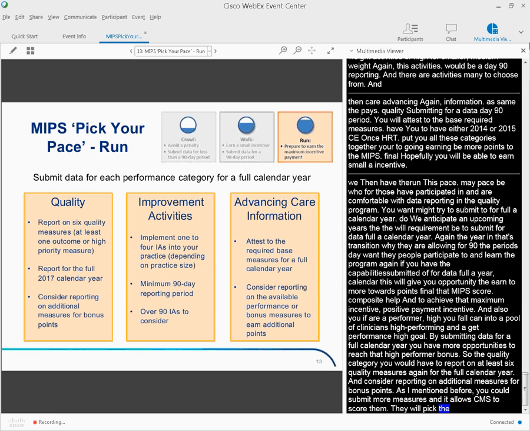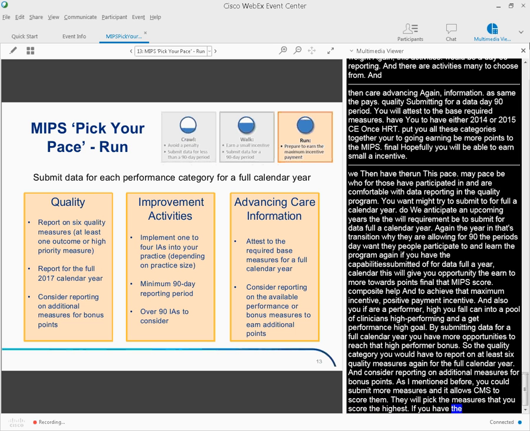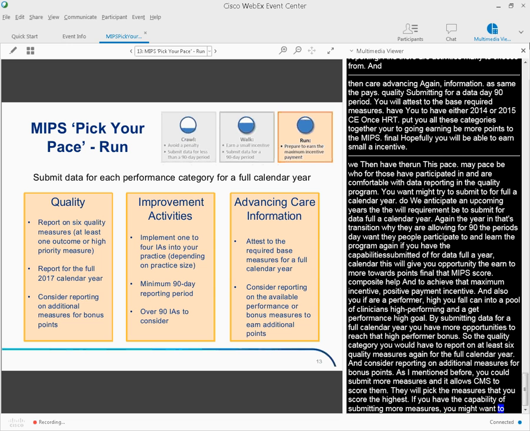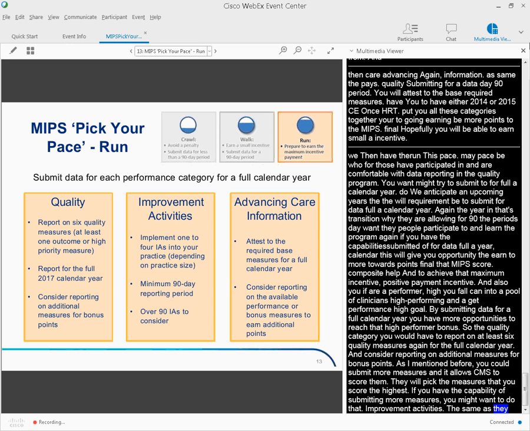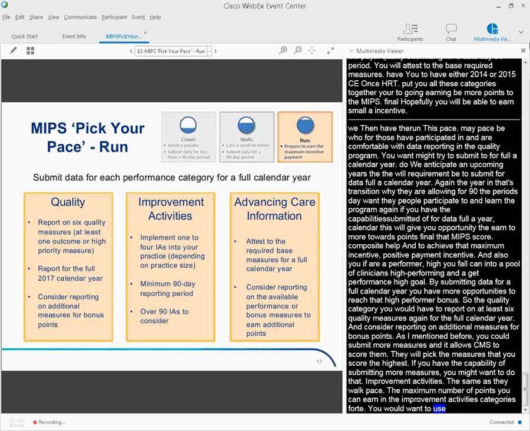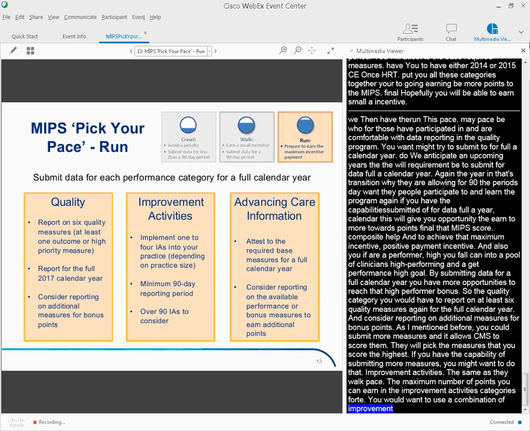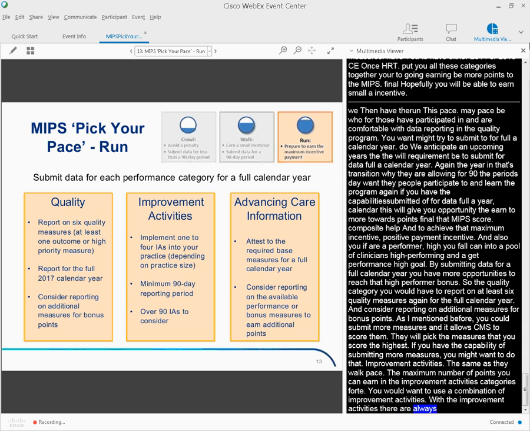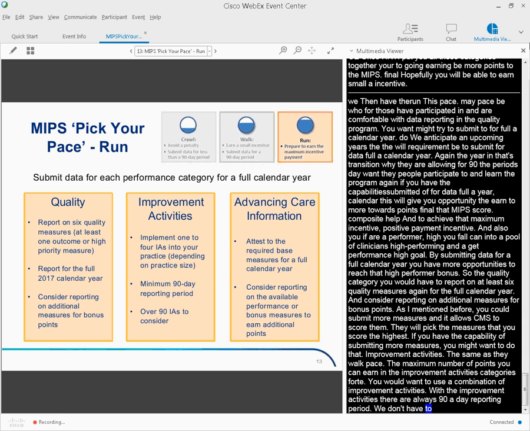Improvement activities, it's the same as the walk pace. The maximum number of points you can earn in the improvement activities category is 40, so you would want to pick and choose a combination of improvement activities that would get you to that full 40 points. And with the improvement activities, they're always a 90-day reporting period, so you don't have to attest that you've been doing improvement activities for a full calendar year. It's just attesting to a 90-day period.